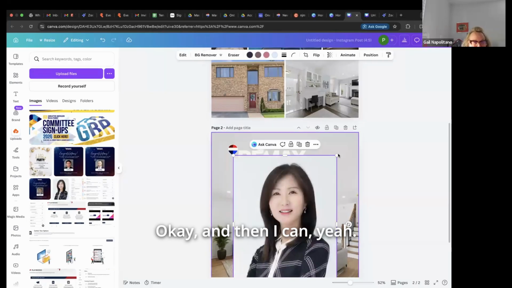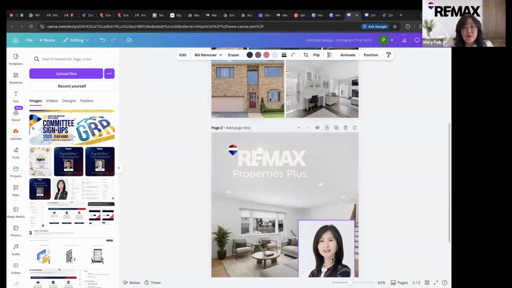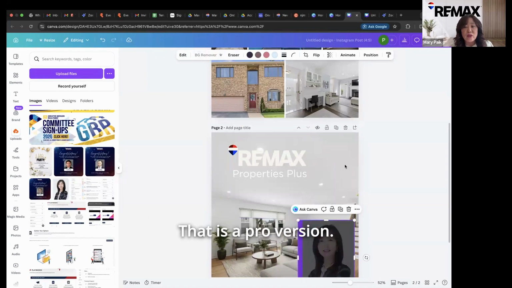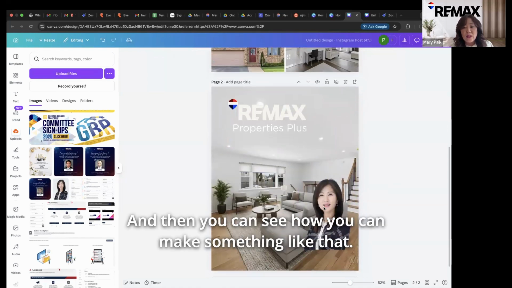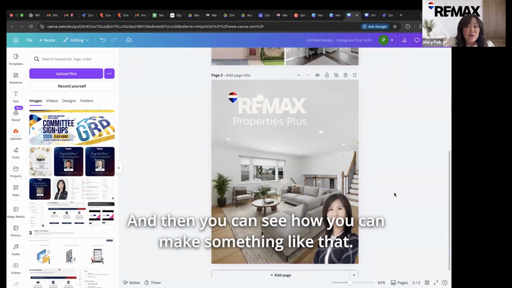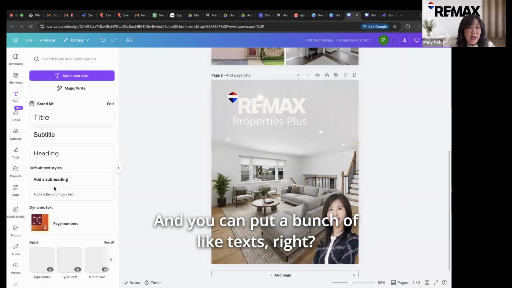And you see this person, let's say this is the agent. And I use the background remover a lot. That is a pro version. And then you can see how you can make something like that, right? And you can put a bunch of text, right?